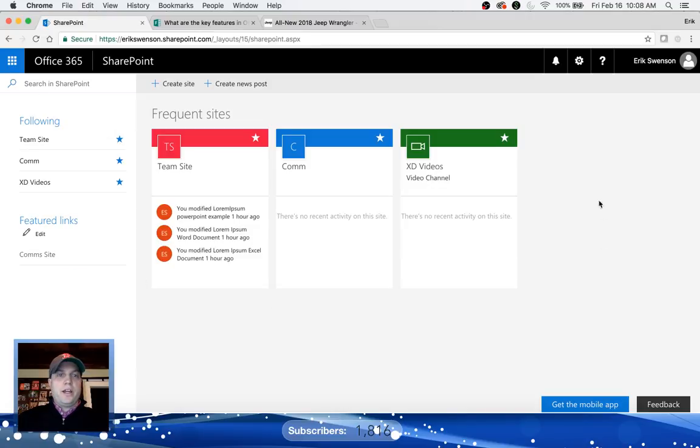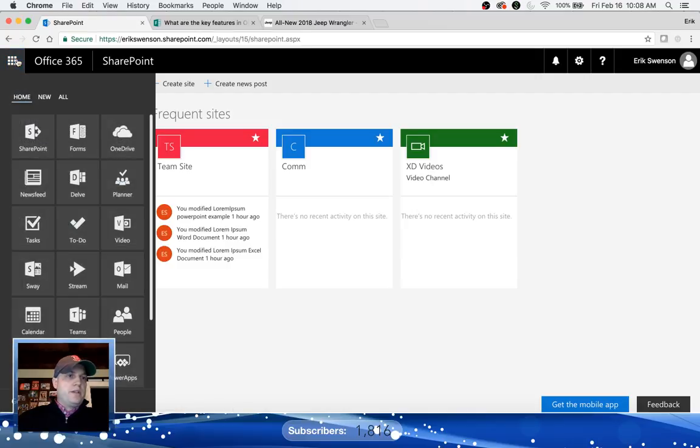This is kind of like your landing page. I have a tenant, sort of like a playground for myself, and it has all the latest features. So as Microsoft comes up with new features, you're able to see those things happen as they're released. The first thing here is this app launcher.